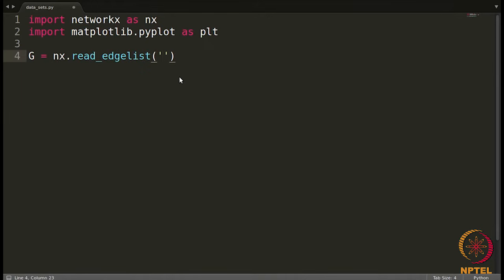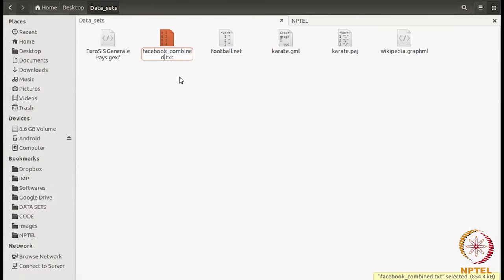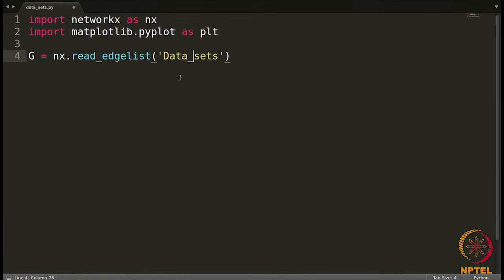Now our datasets are kept in a folder. I think that's the name, datasets. Okay, so in that we have, this is the name of the network. So you see the function that we are using is the read_edgelist function, which is present in the NetworkX package, and as a parameter we are giving the name of the network. Now this function basically takes the network in the edgelist format and returns a graph object, and then we can apply any function on this graph object.